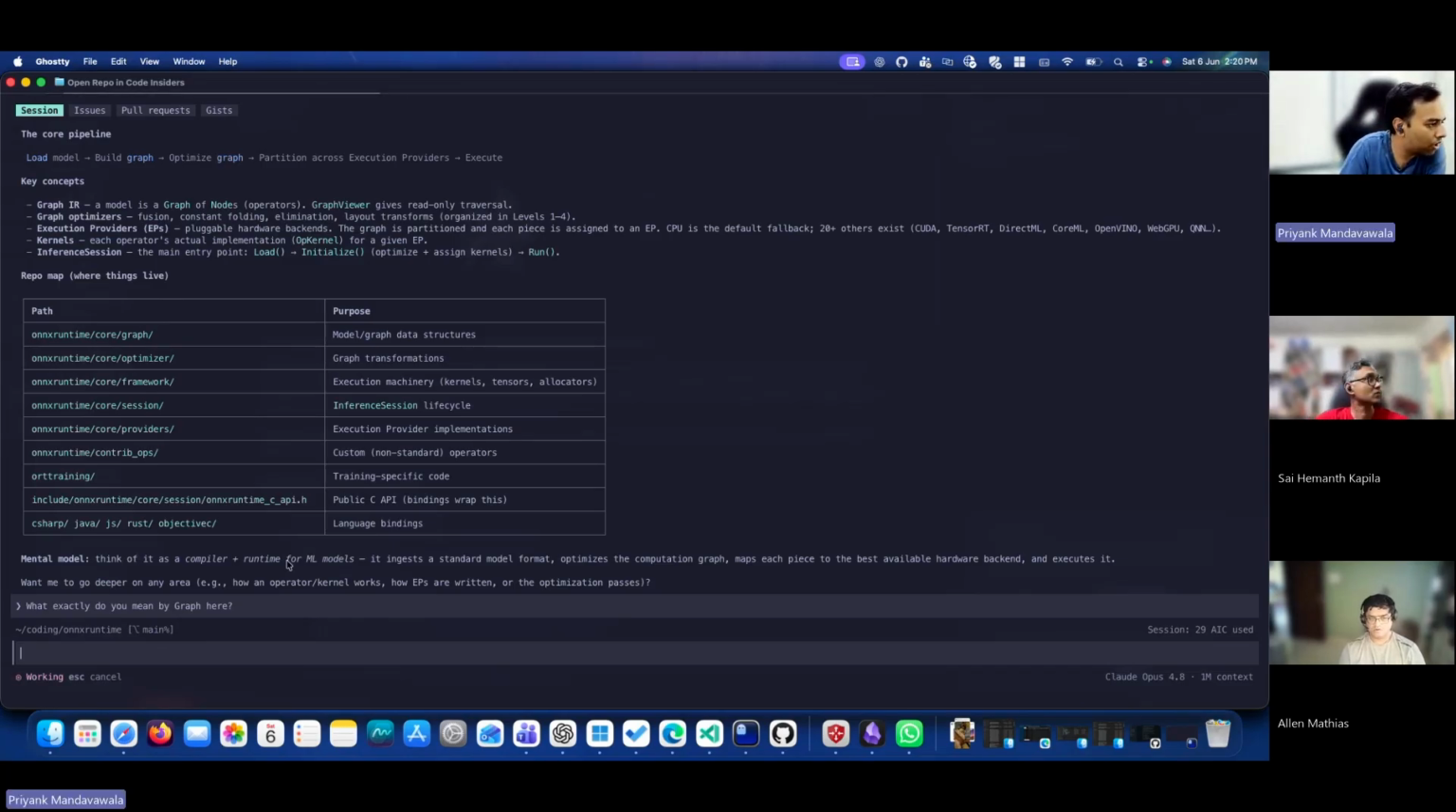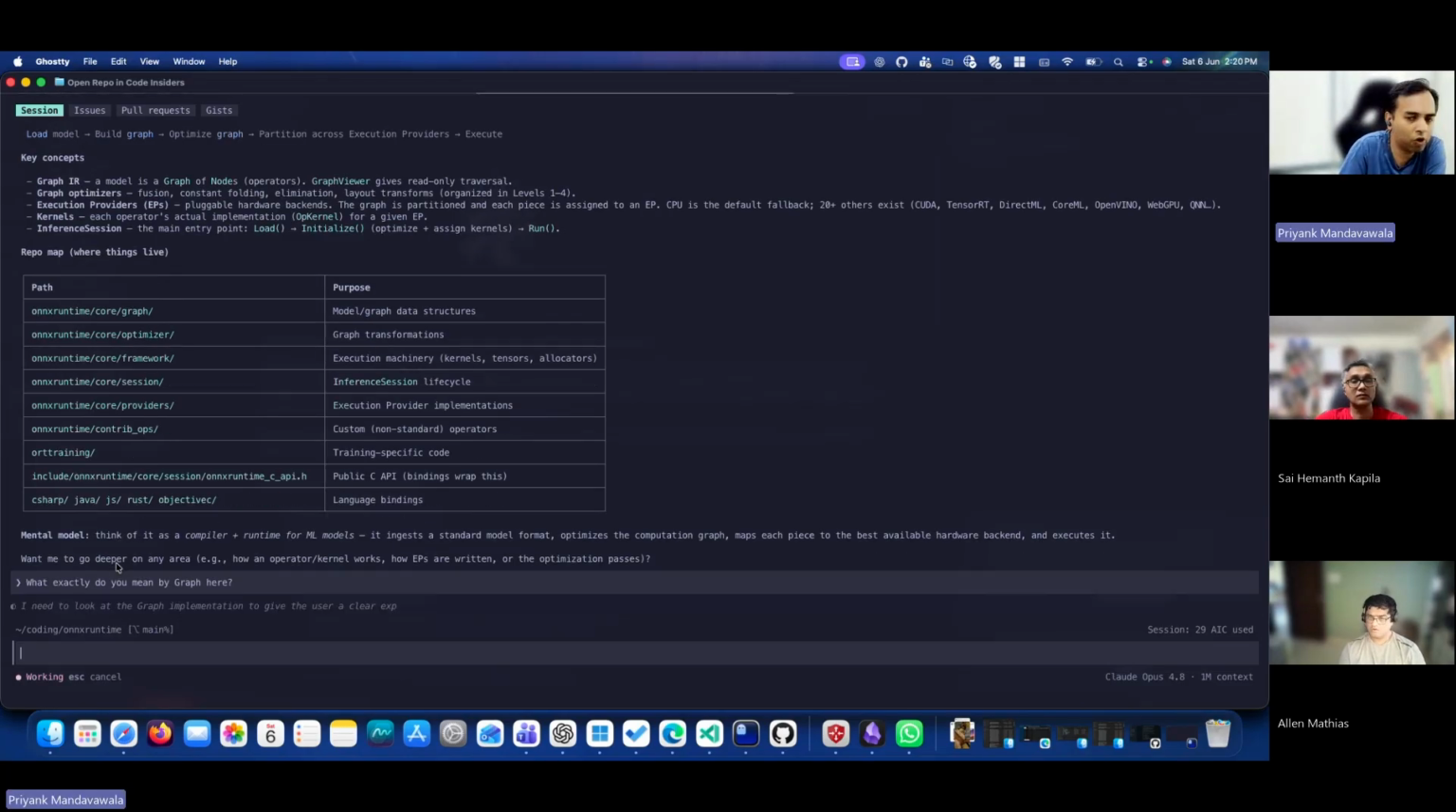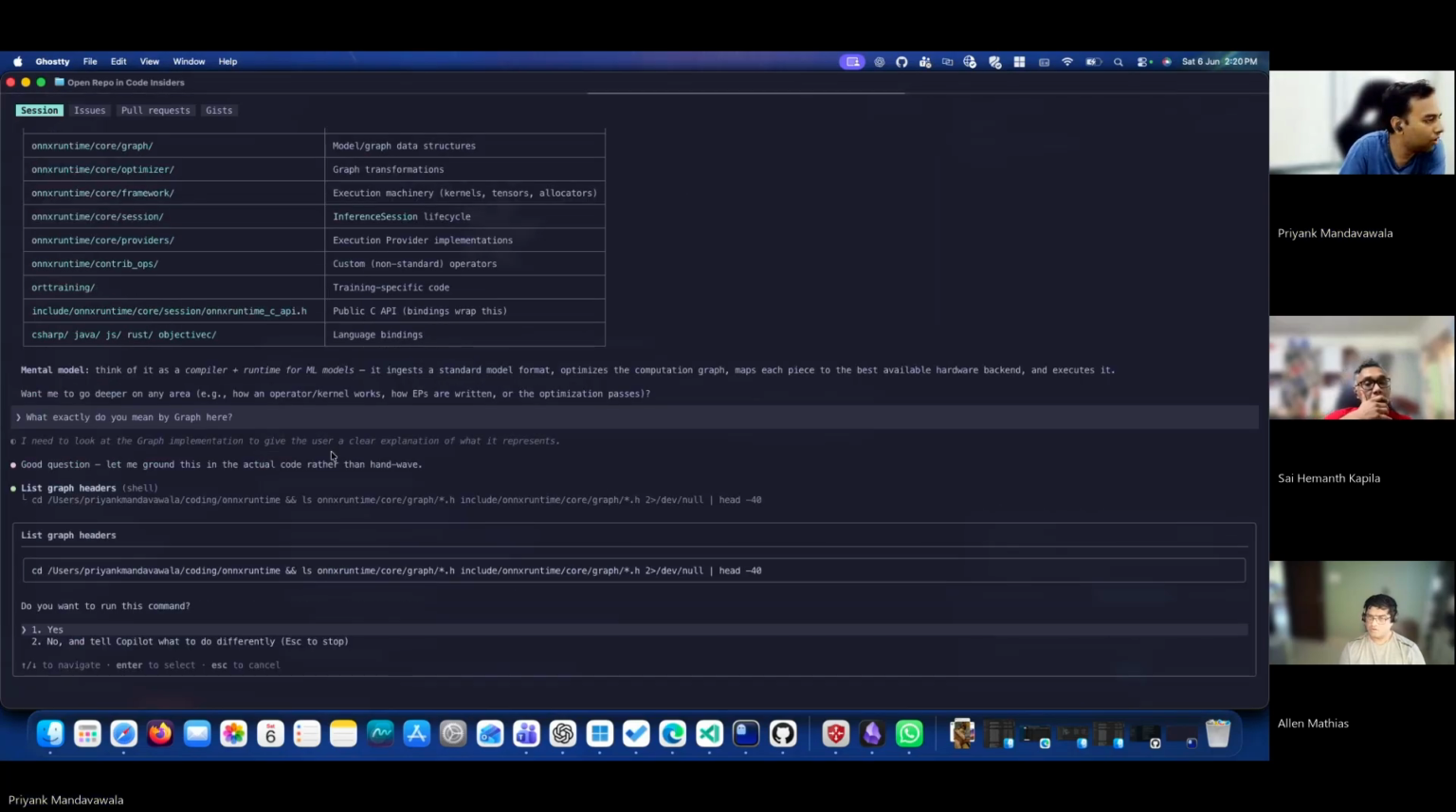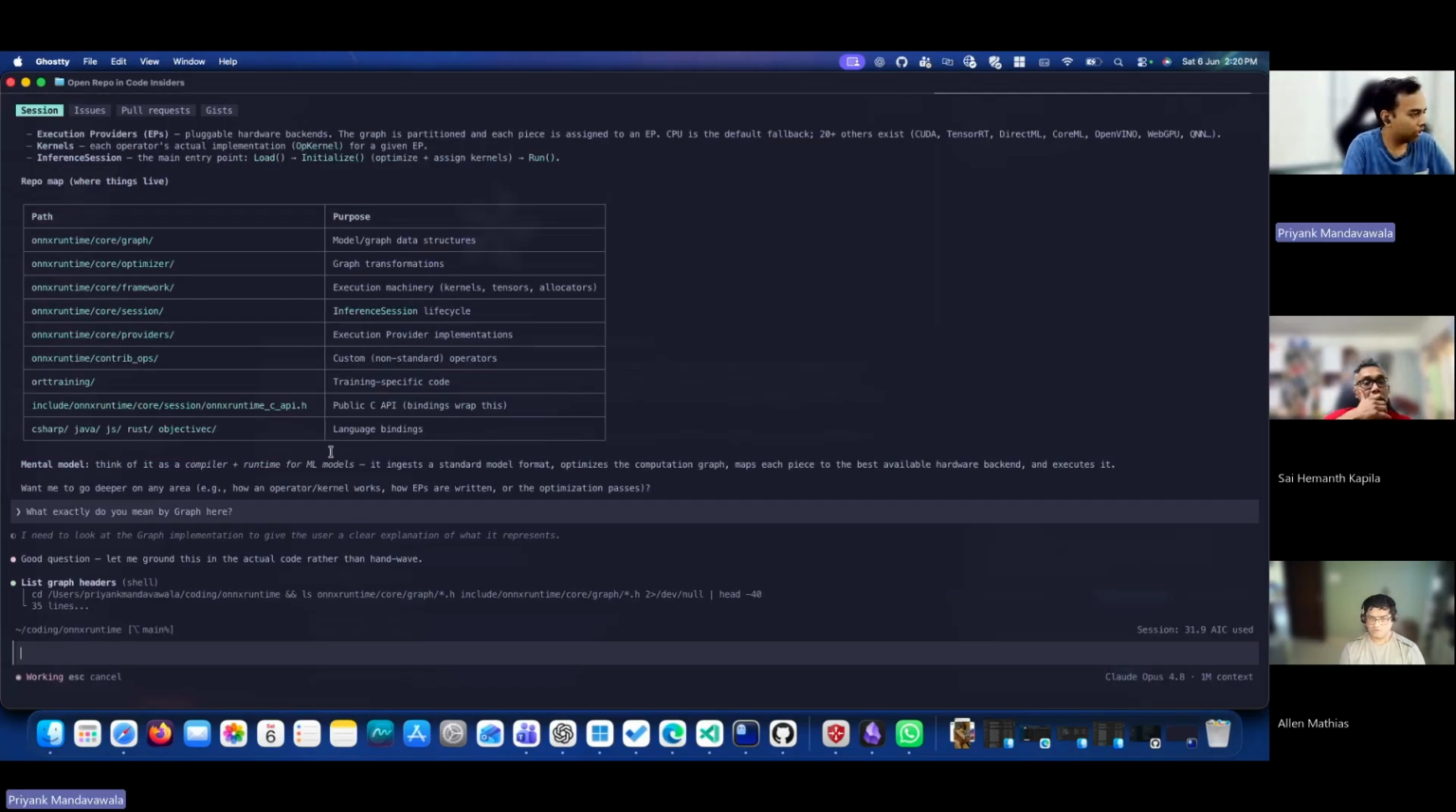Incorporate the compiler plus runtime. Okay, this part was clear to us, I think. Compiler plus runtime for ML models. I think I'll just put it on autopilot.